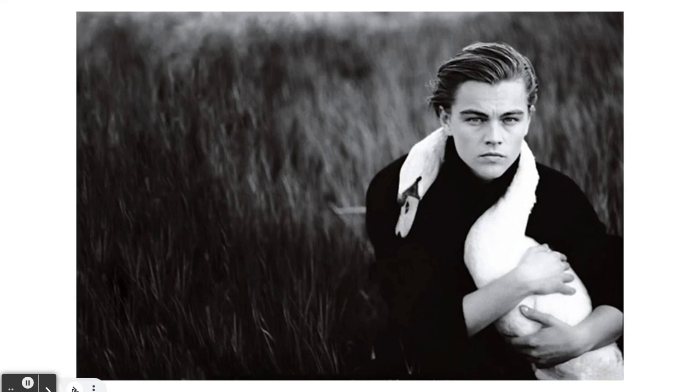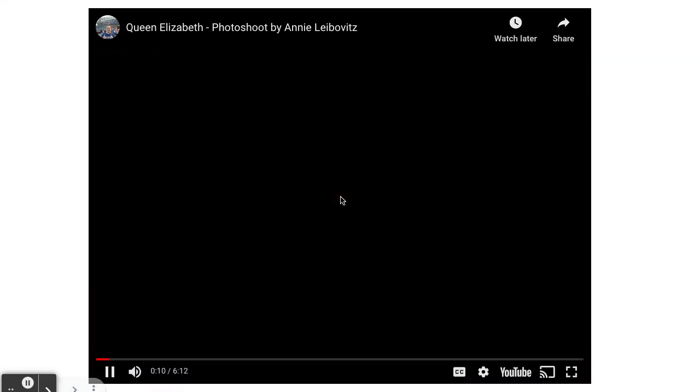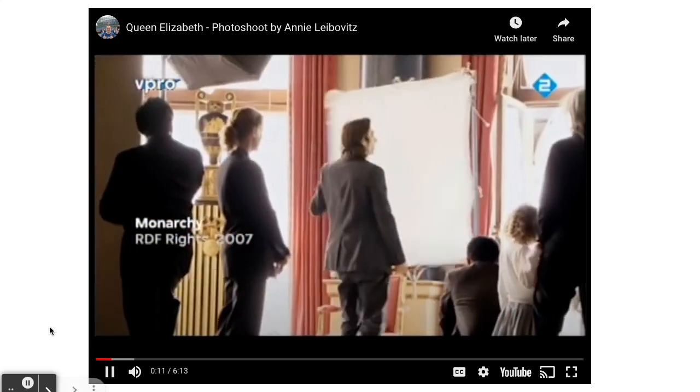She did this very famous photograph of Leonardo DiCaprio when he was just getting his start. This looks like it might be after Titanic or before Titanic. And then this is the one she did of the Queen. So this one is fun.